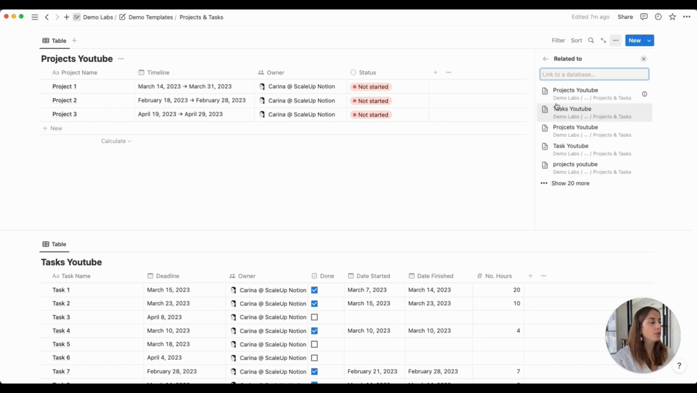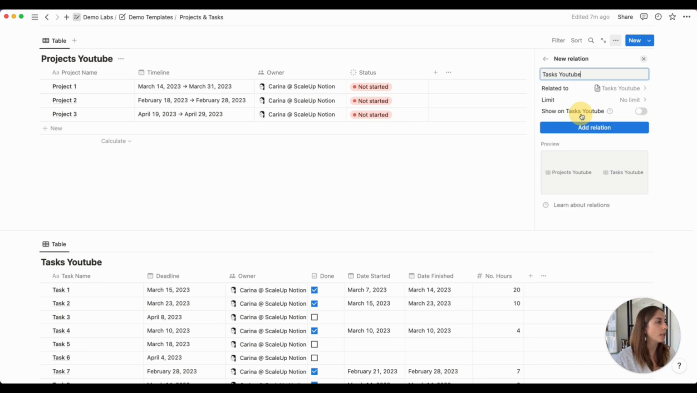You're now prompted to select the database that you want to connect to the projects database. So we have here our tasks YouTube, and that's the database we want to connect with. What you will need to configure next is, number one, the limit of entries. So do you want one project to one task? That's not the case. We're going to have multiple tasks associated with our projects, so we're going to leave it as no limit.